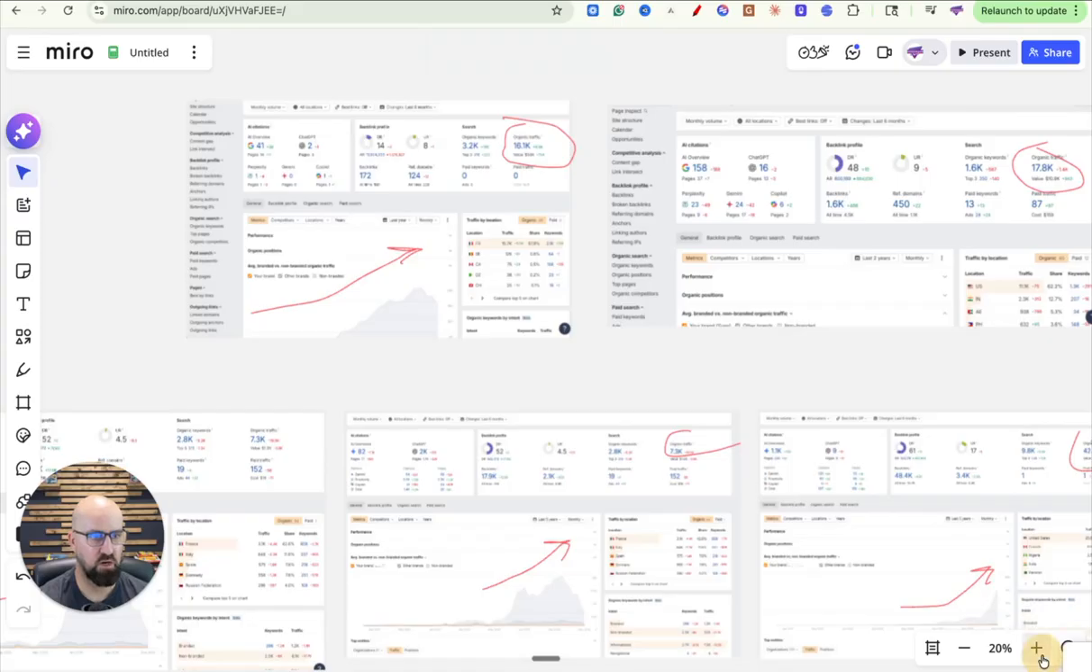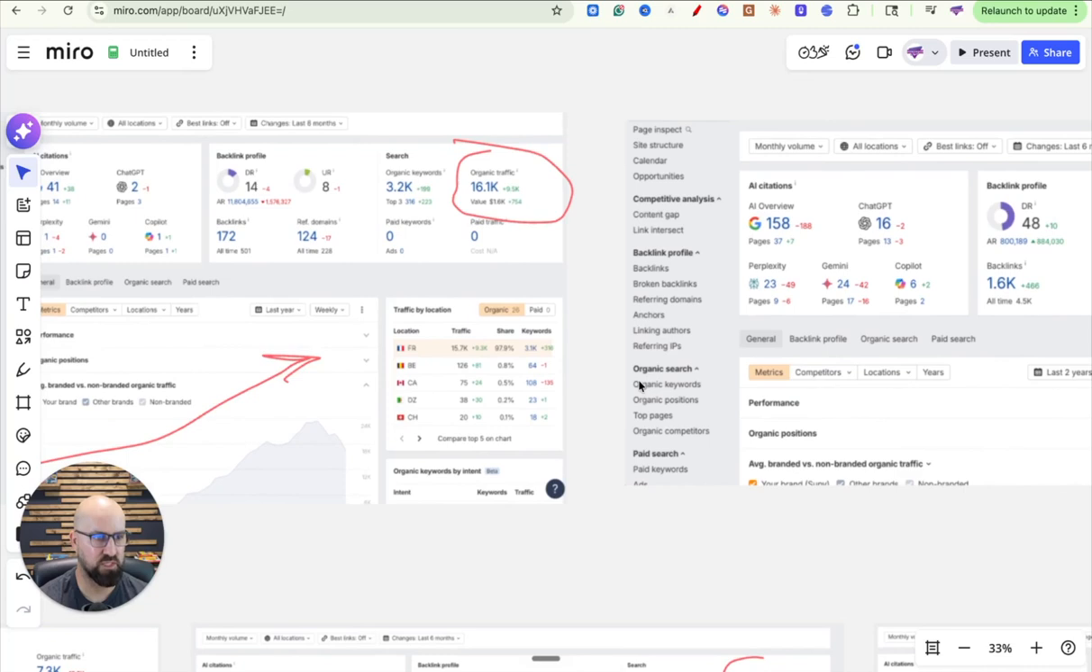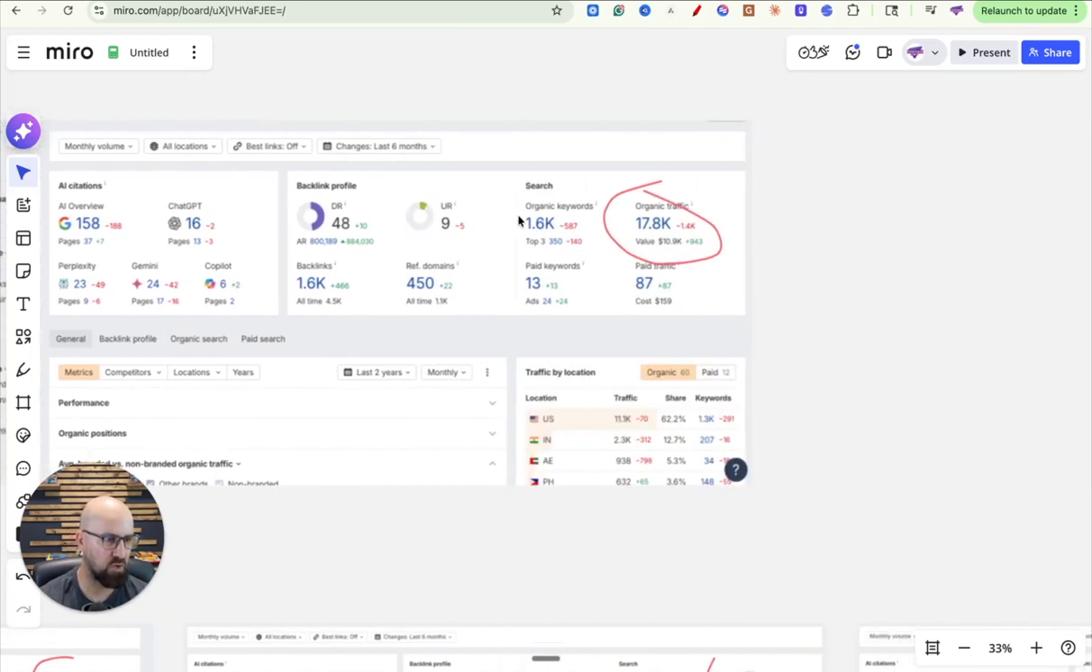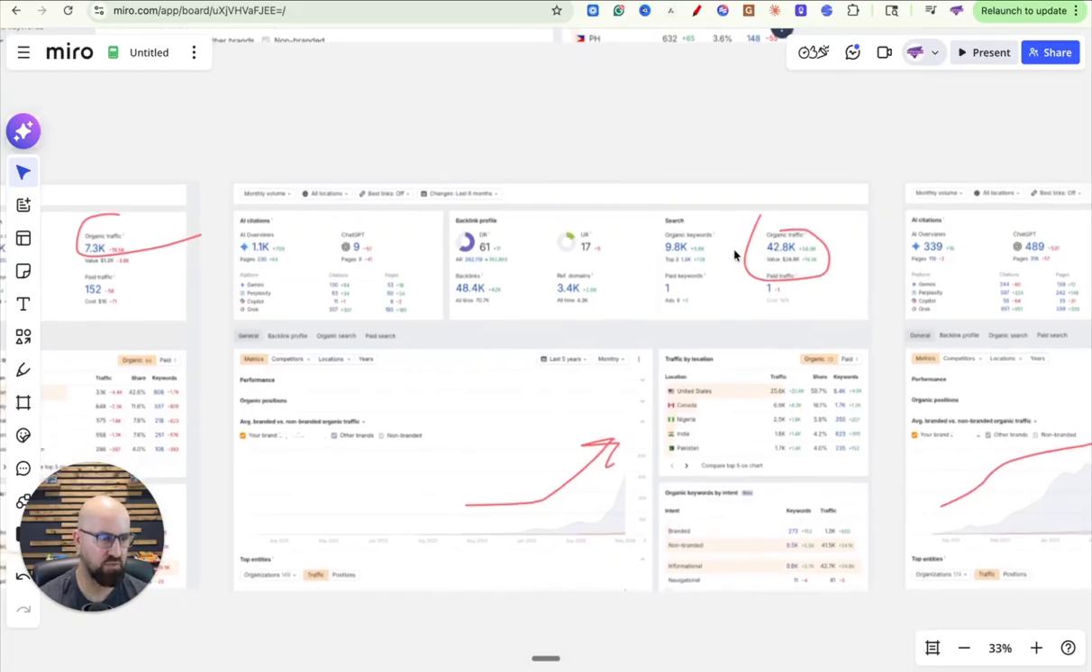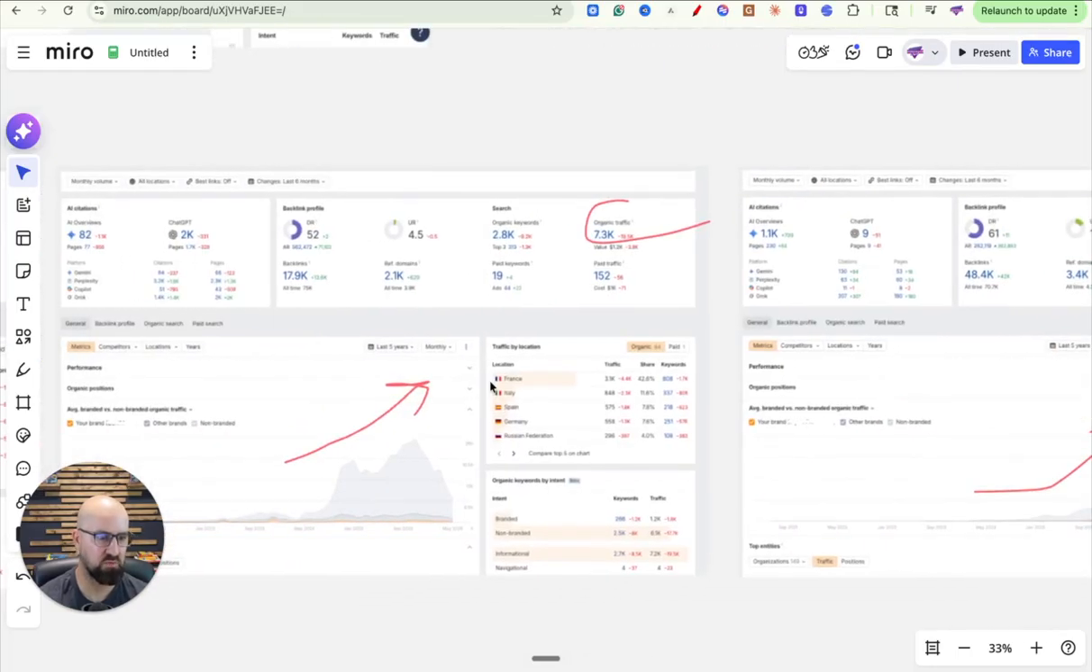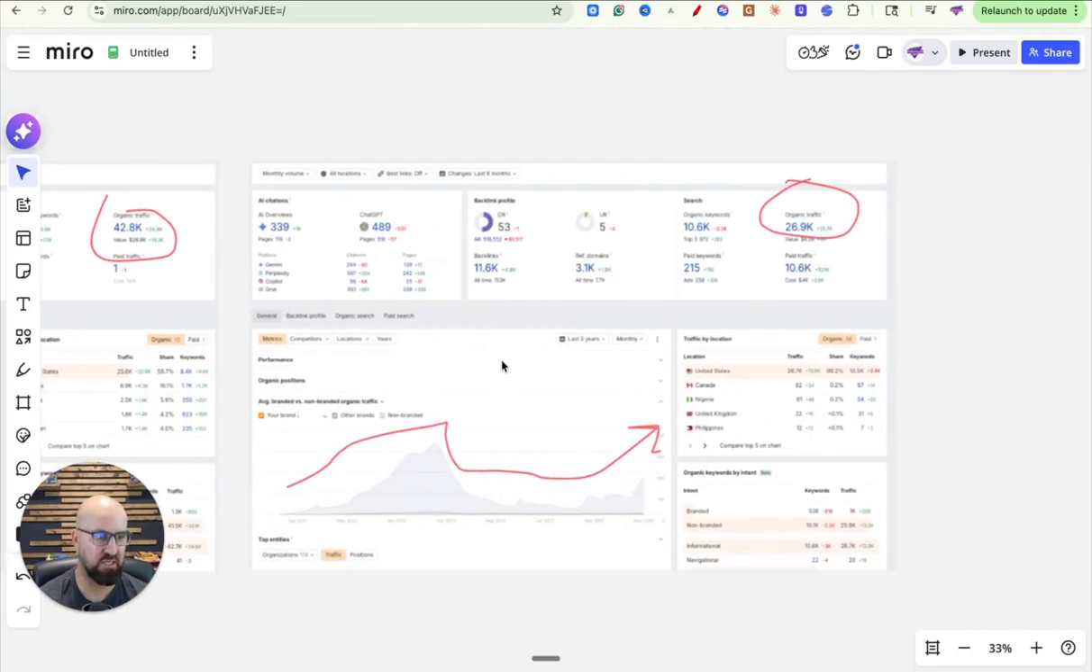Let's dive in. Here are some websites using this workflow. You can see this website, 16,000 in traffic, valued at $1,600. This one, almost 18,000 in traffic, valued at almost $10,000 in organic traffic. This one's 42,000, 7,000. I mean, look at these results. They're all using this strategy that I'm going to talk about today. I'm going to give you the prompt to use, how to use it in Codex, and the full workflow.